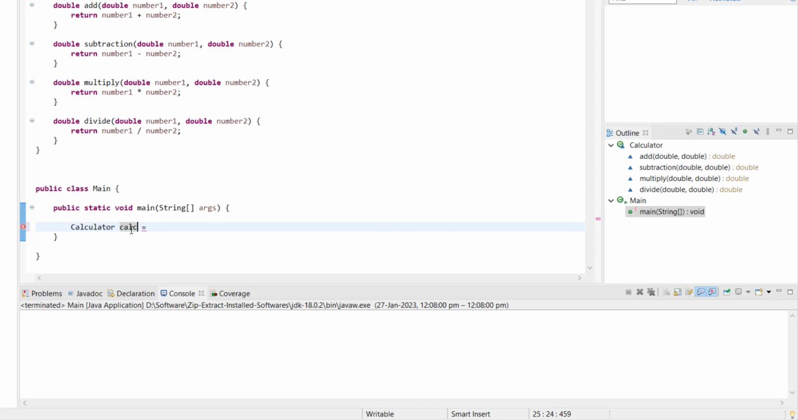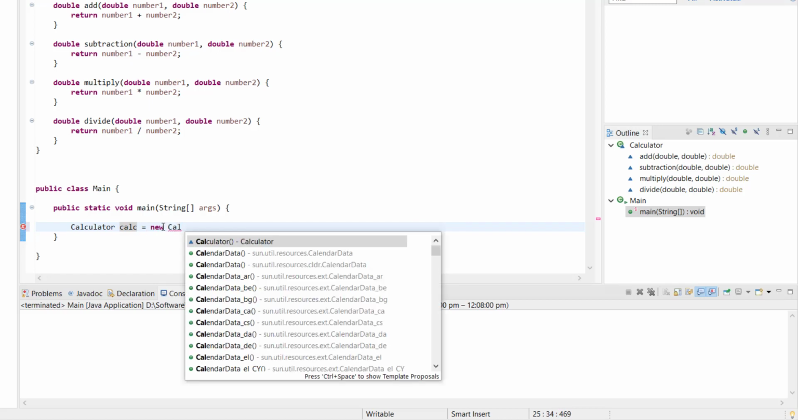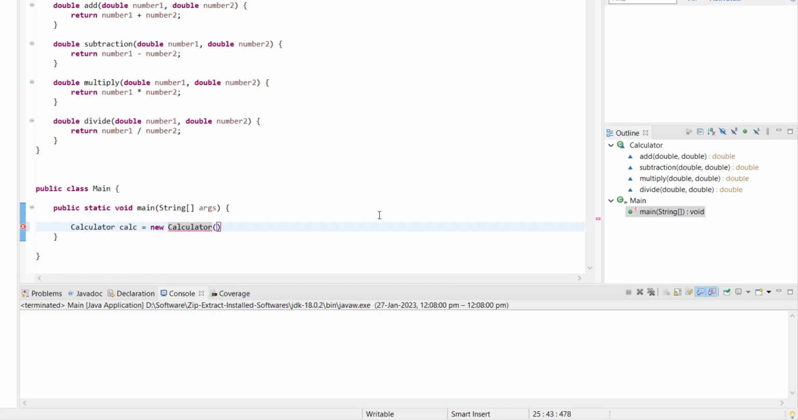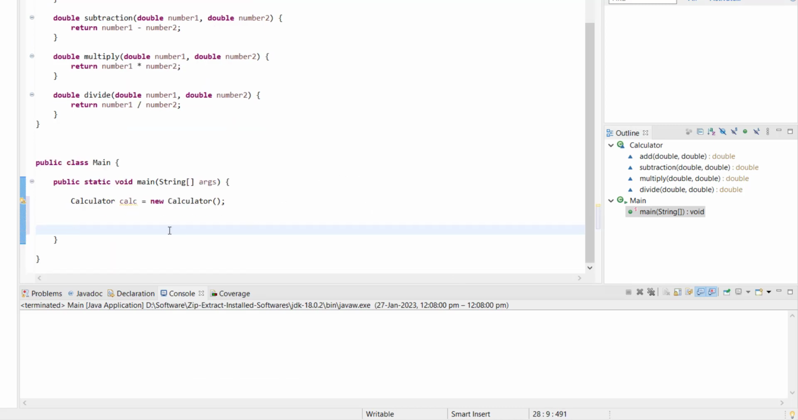You can give any name here. Okay, new calculator. Now we can do the basic operations. I can say double result. Okay, now we have calc.